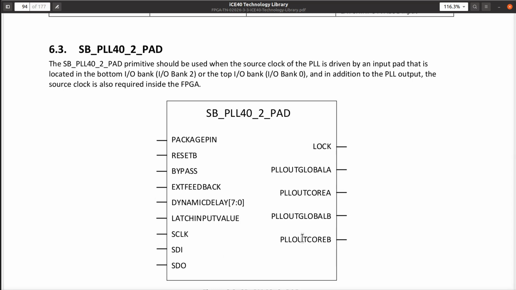Now, I wish they would have just said it plainly, but they don't. If you use the two-pad, what you get is kind of a copy of the cleaned-up input as it is, same frequency, and you can get the output of the PLL generated, multiplied, and divided signal out of your block here.